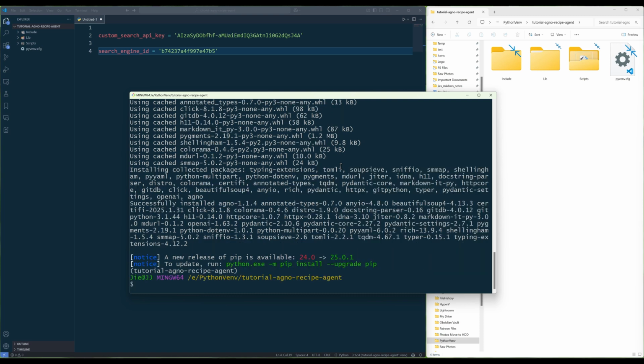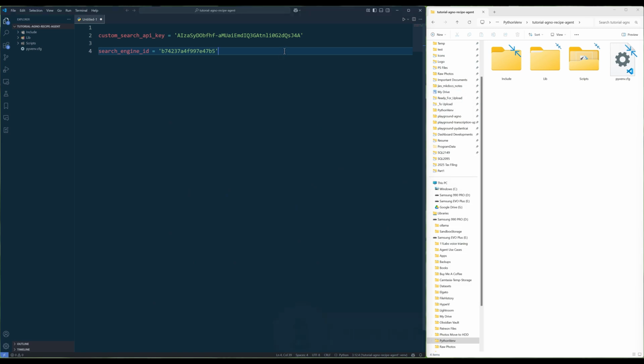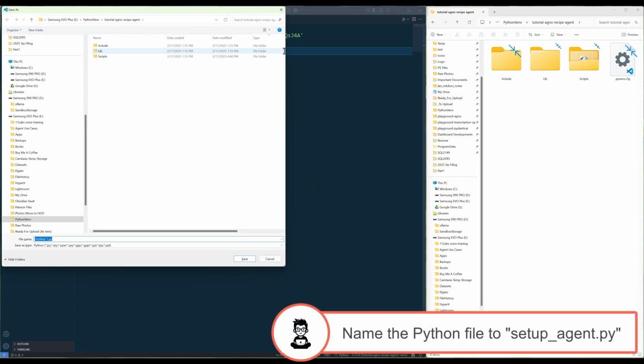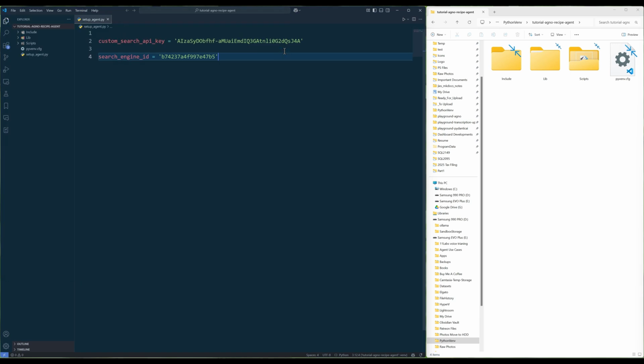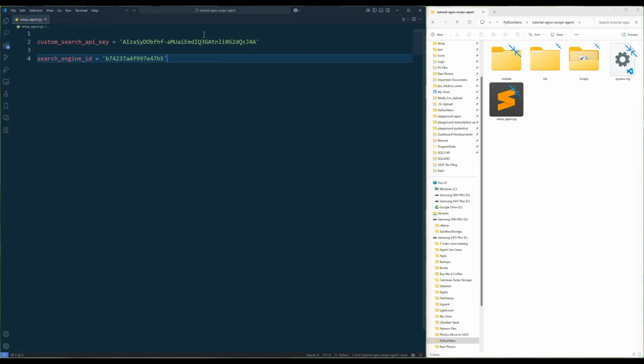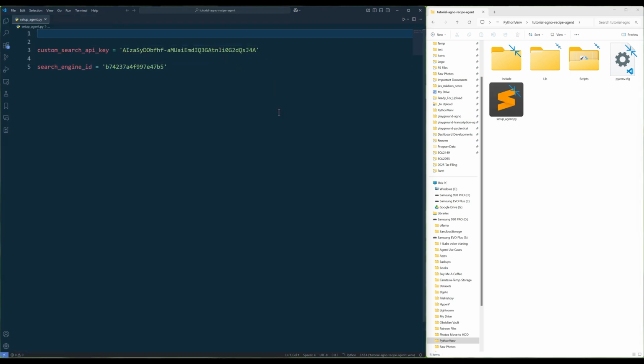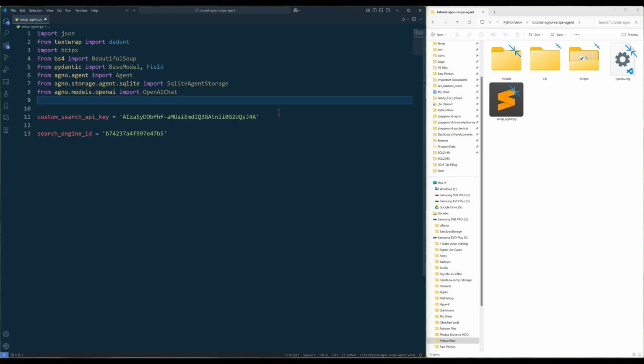For reusability, we're going to create a module specifically to set up the recipe agent. In your code editor, create a Python file and name it setupagent.py. In the script, import the Python packages as shown on the screen.